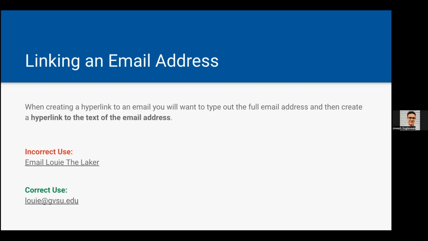And then this is completely opposite of what I just said. When linking to an email, you actually link to the email address, because that's the way it is with email. So "email Louis the Laker" is actually incorrect. We need to link the actual address. So it would be "email Louis the Laker," comma, email address, comma, with the email address itself linked.